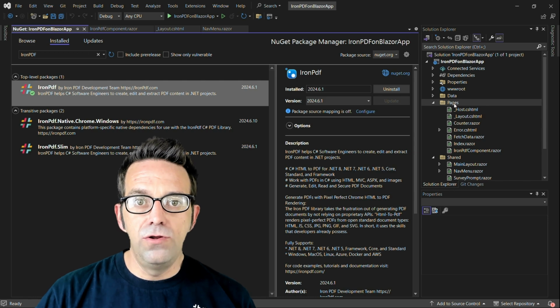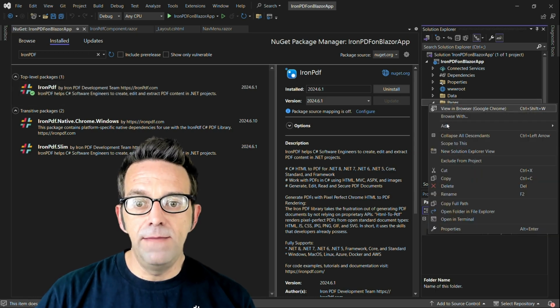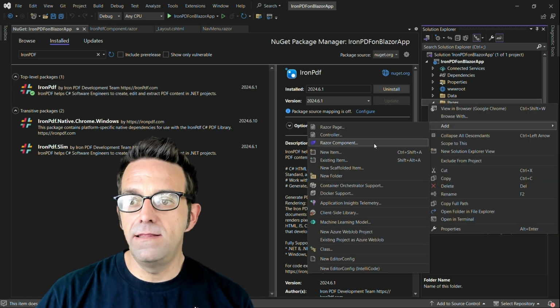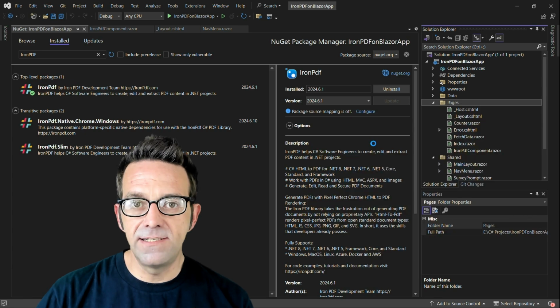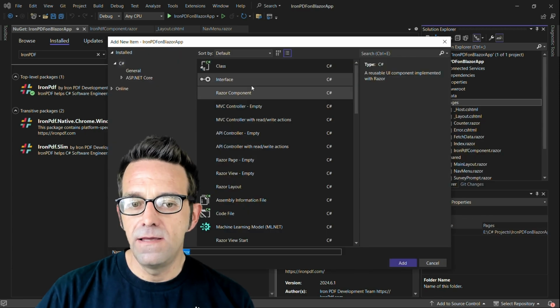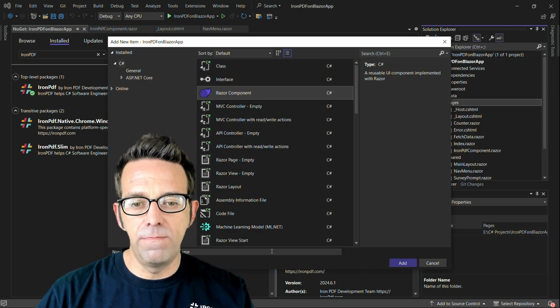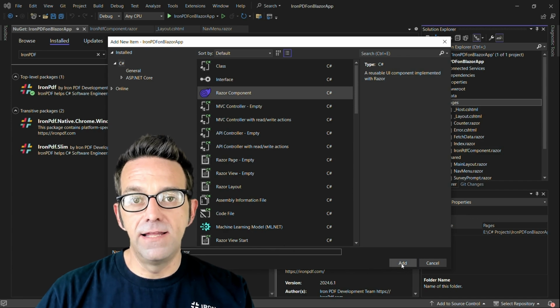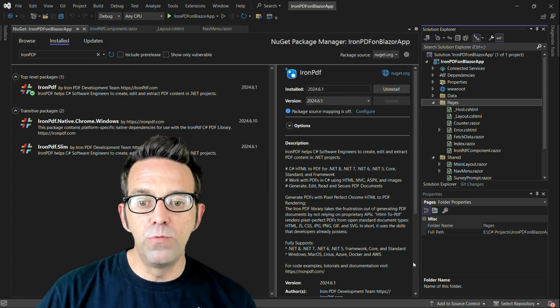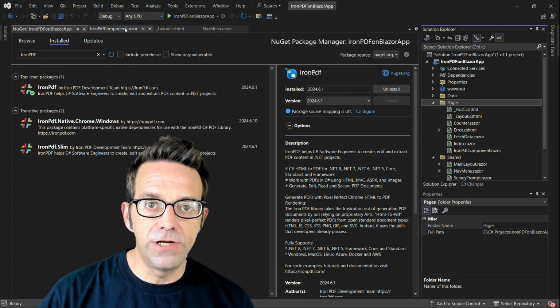Next, we're going to add a new Razor component in the Pages folder by right-clicking in the Solution Explorer. Then select Add Razor Component. Name it IronPDF Component, and then click Add. This component will handle the user input and PDF generation.